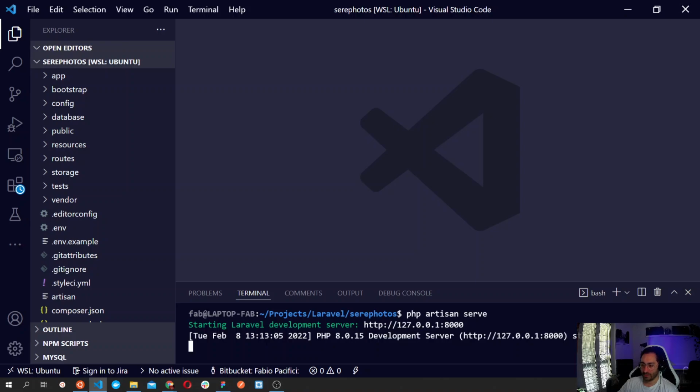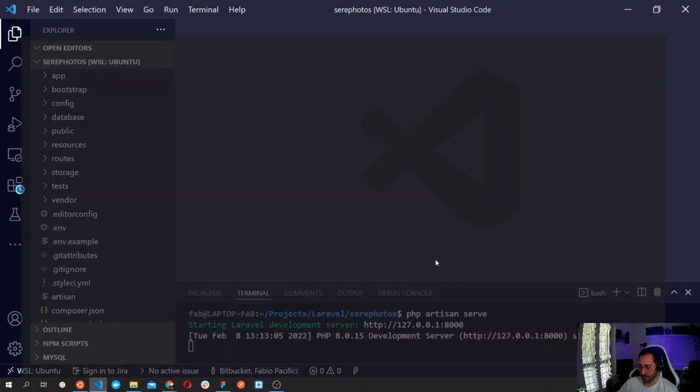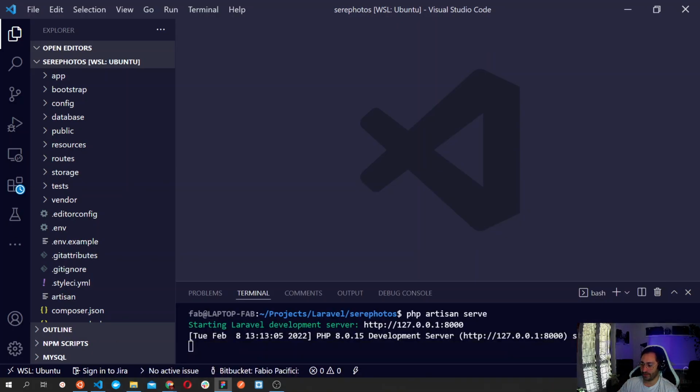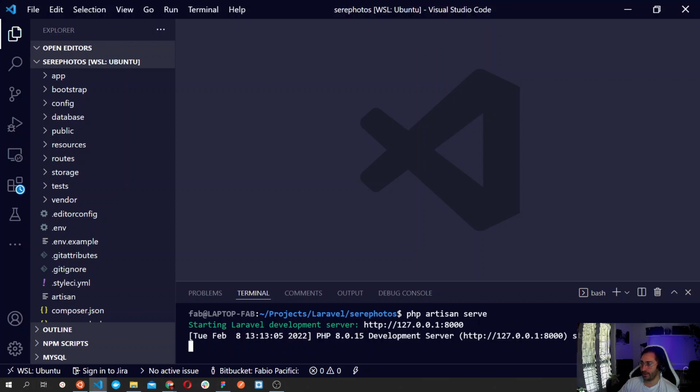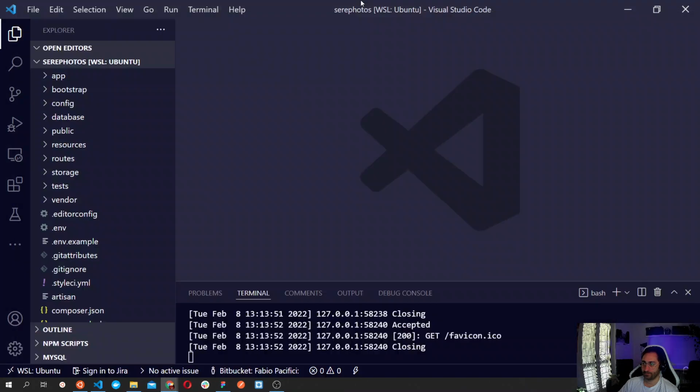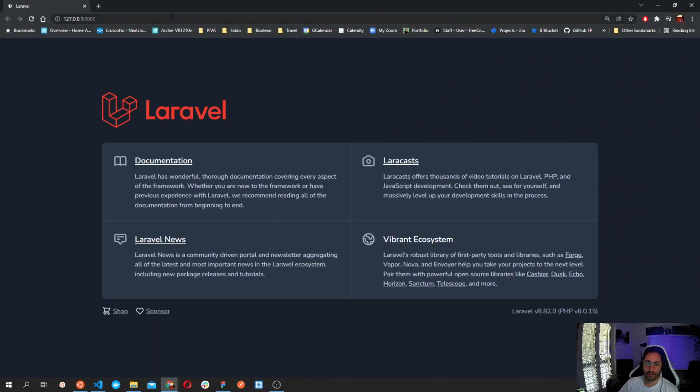So let me close Figma because I won't use it for now. Let me move it to a different screen so I can keep it here and to help me figure out what I need to build. But this is going to be pretty straightforward. So let's open up the Laravel welcome page. Okay, so this is the Laravel welcome page that we need to change.